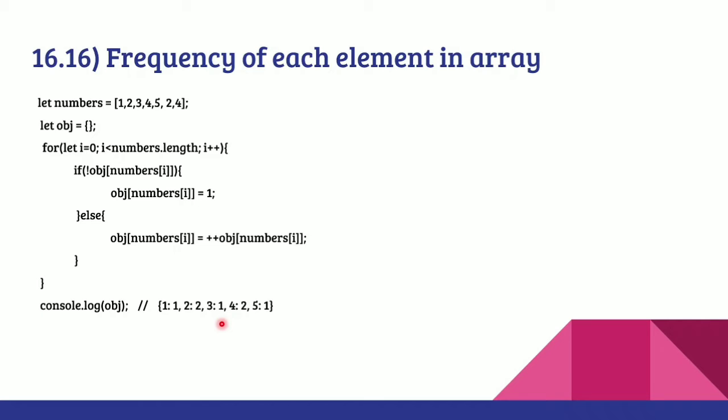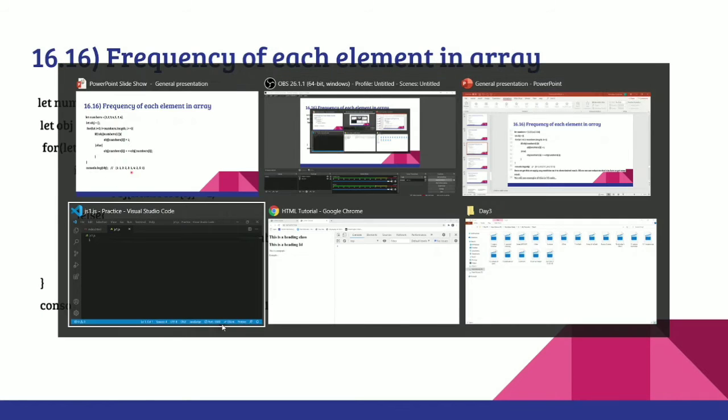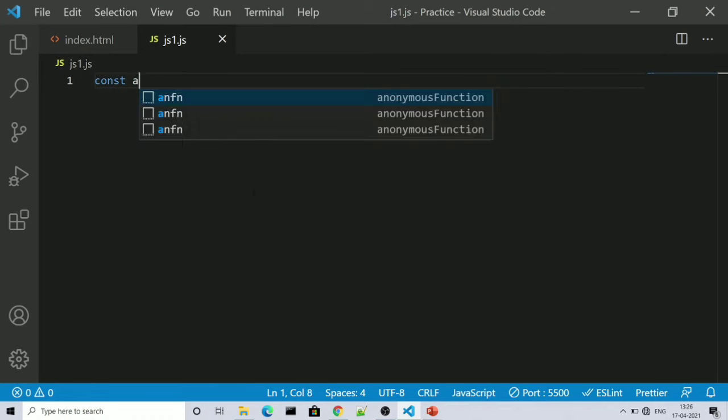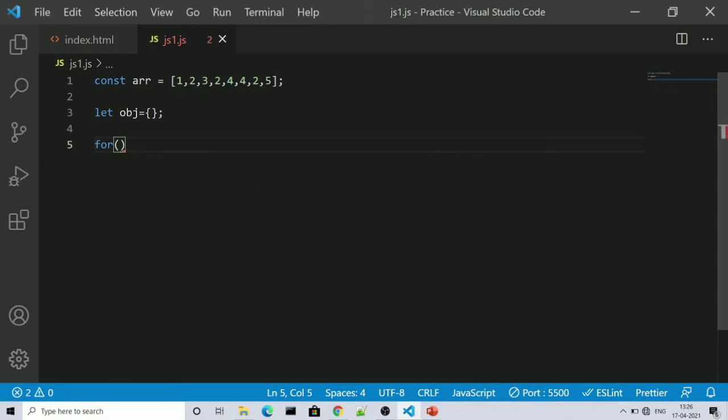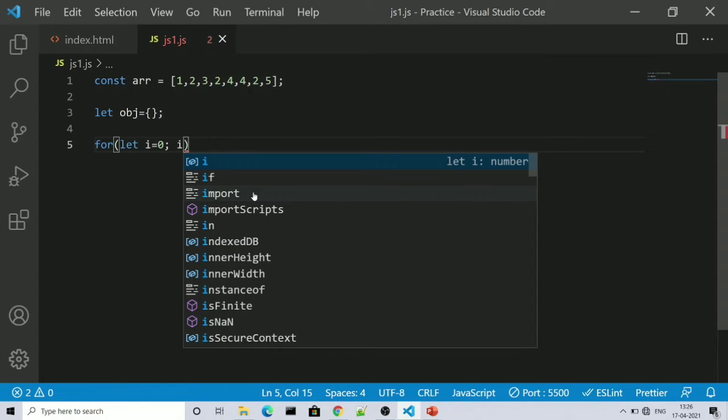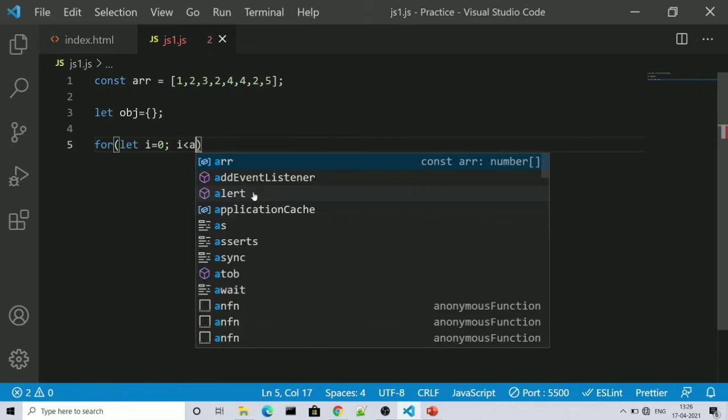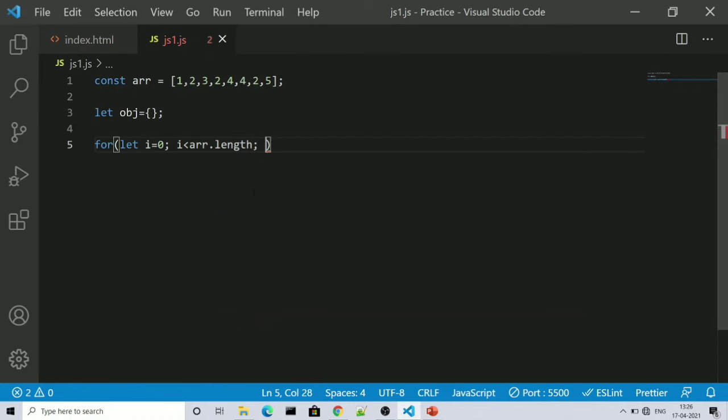Let's see in our VS Code. So first of all we have let arr is equal to, in an array we are writing 1, 2, 3, 2, 4, 4, 2, 5. Like this we have written the elements. Now we will create an object to store the frequency. Now we will run the for loop for the whole array, or we can go for the map also, not a big deal. Yes, now we will go arr.length.